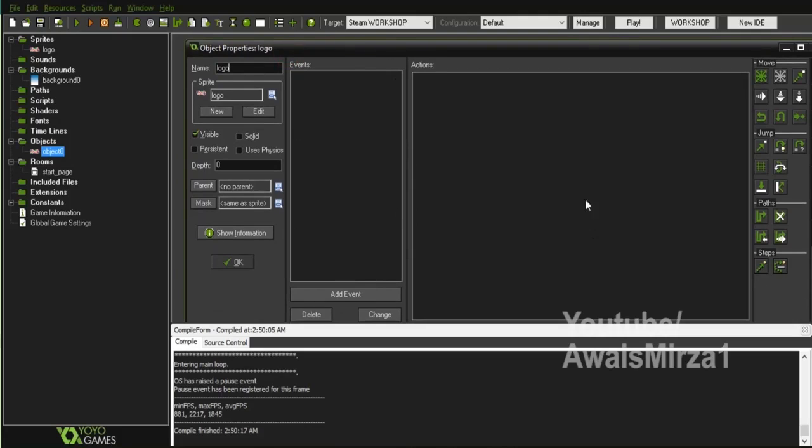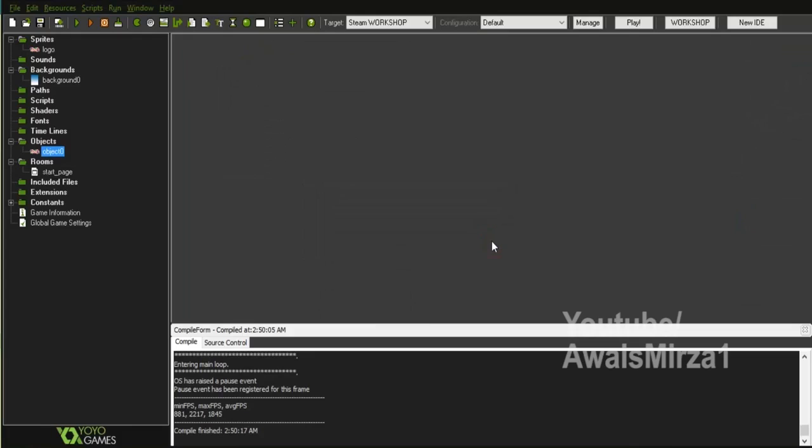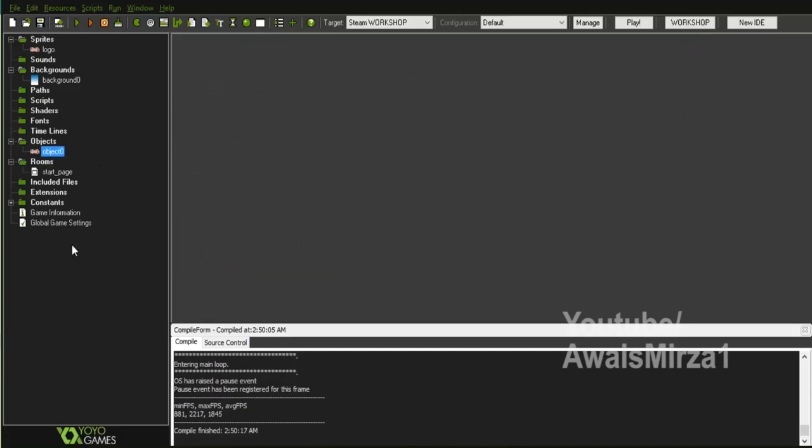Okay, and I'll come back here once I give you the overview of how we can design. And so we have added a sprite. Let's click OK. Resource with this name already exists. Okay, let's double click it, and let's keep it with the object 0. I'll come back to it and change its name after that. Let's click OK. So we have object 0 added inside it.